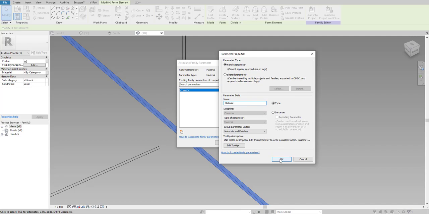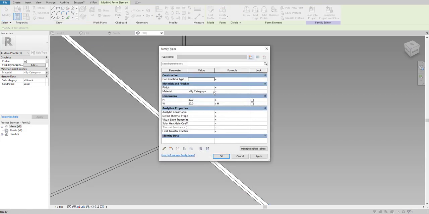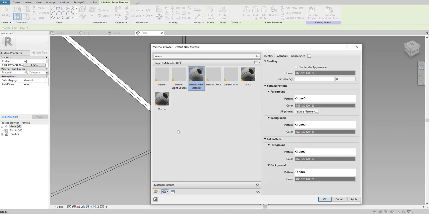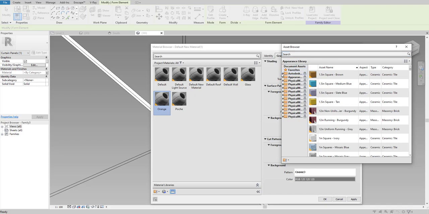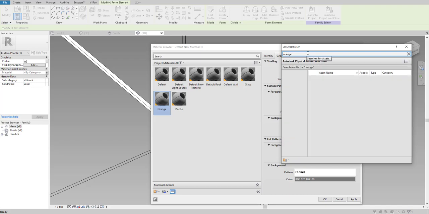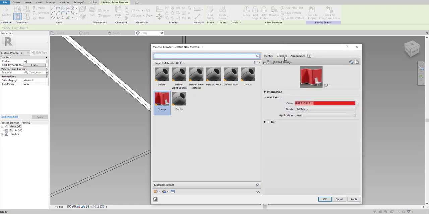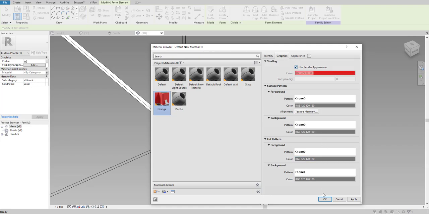Hit OK. Okay. And now I'll go to its family type. I'll assign the material to it. I'll make a new one. I'll just duplicate and name it orange. And now I'll search here. I will go to the paint section, wall paint, or you can just search here. So I'll use the light red orange, and I'll click here, use rendering appearance. I'll hit OK, hit OK.